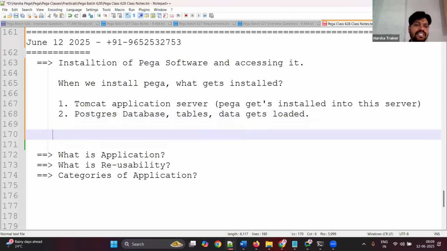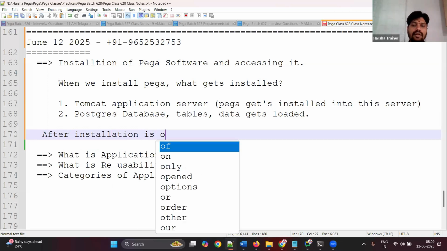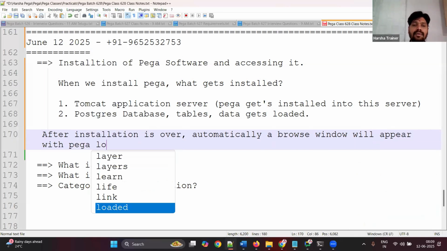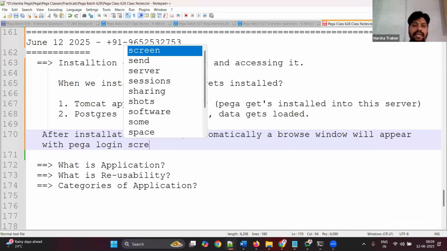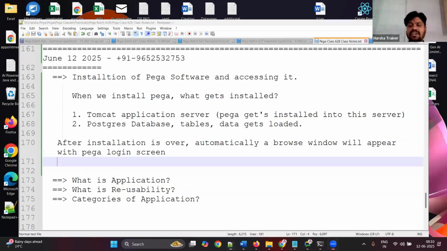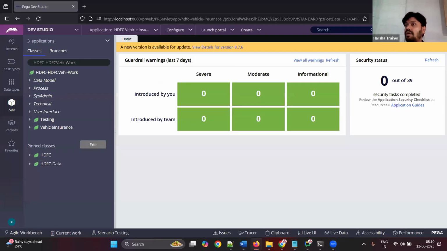After your installation is over, a browser window will automatically appear with the Pega login screen, like this. Automatically a browser window will open. In your laptop, if Chrome is the default browser, it will open in Chrome. If Firefox is the default browser, it will open in Firefox. If Edge is the default browser, it will open in Edge.